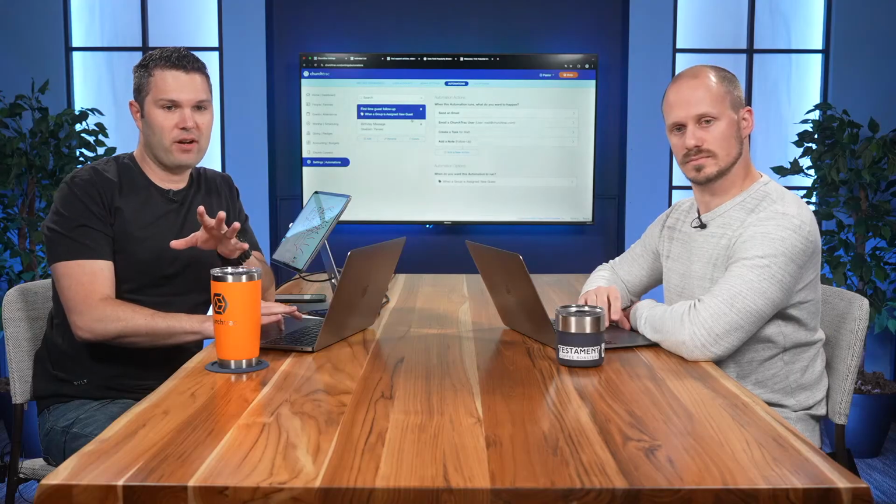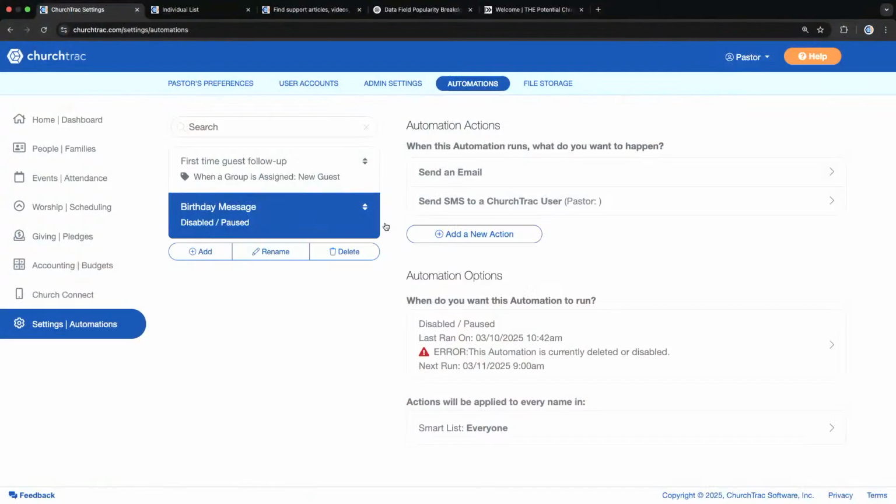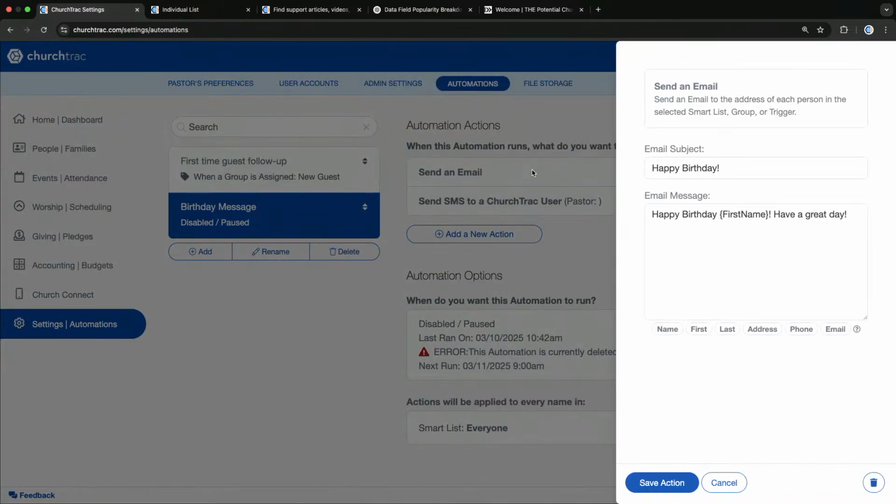I'll use an example. My dentist sent me an email on my birthday wishing me happy birthday, which is hilarious because I see my dentist twice a year when I get my teeth cleaned. But it was an automated email. Of course. Now, you can create automations in ChurchTrac, just to show that off real fast: a birthday automation, send an email. I actually deleted this one earlier, but you get the idea. You can have it send an email to a person saying happy birthday, have a great day.